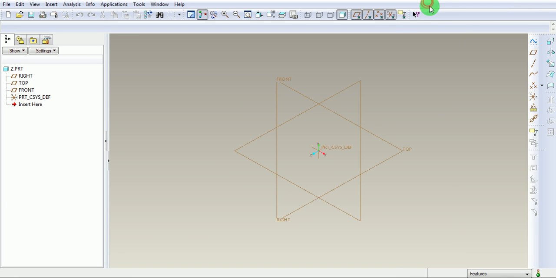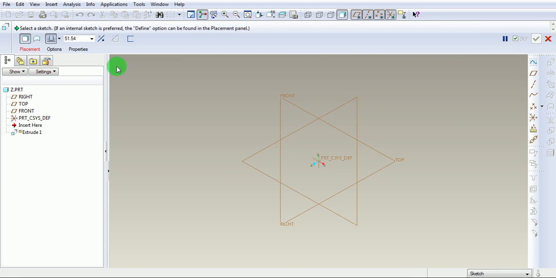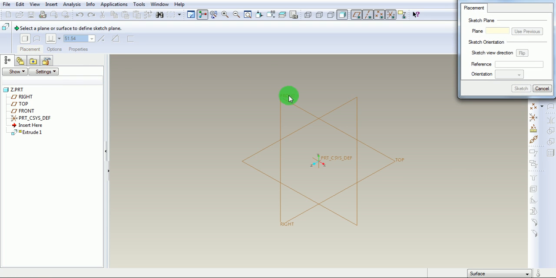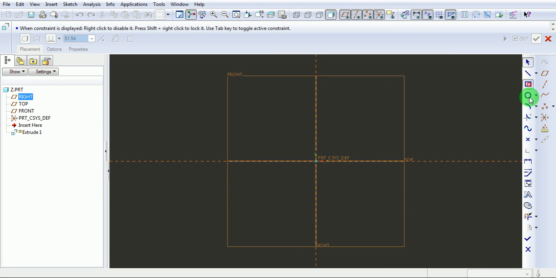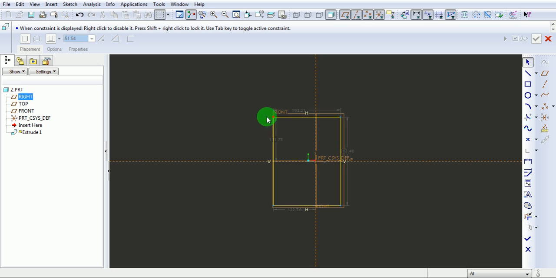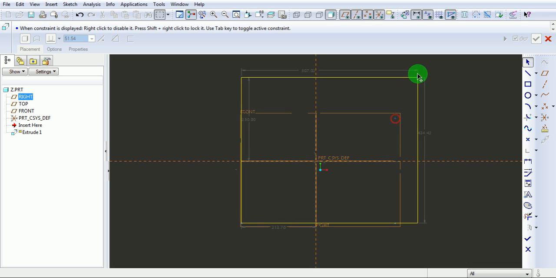Maximize this window, pick on the extrude, placement, define, select the plane, sketch. Draw a rectangle, press middle mouse button to deactivate rectangle. Now observe that the corners of this rectangle are free to move.